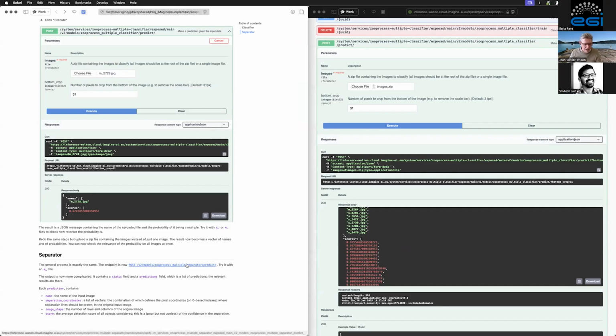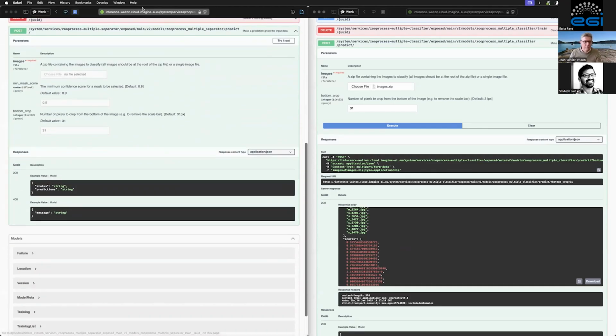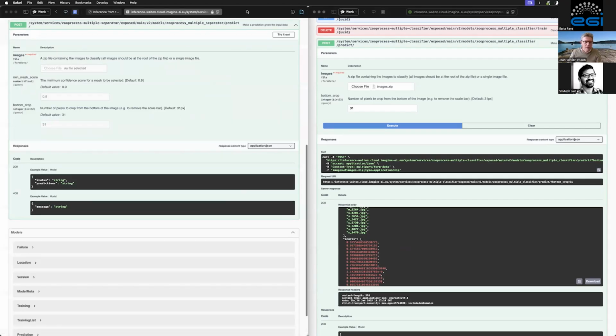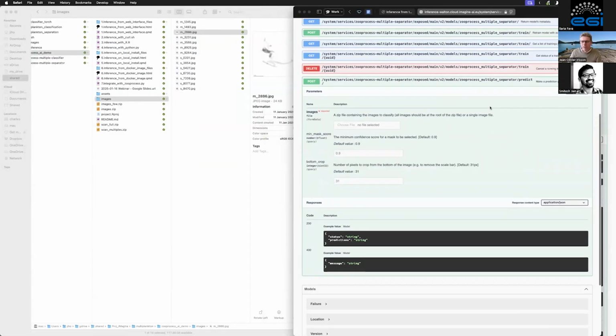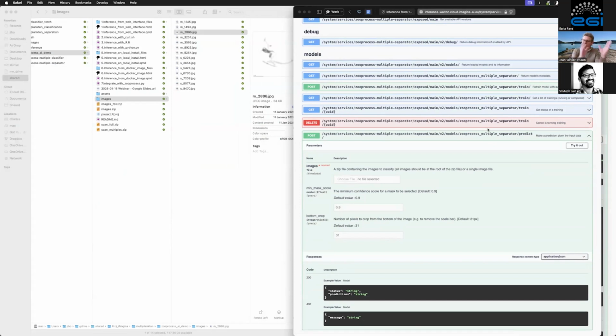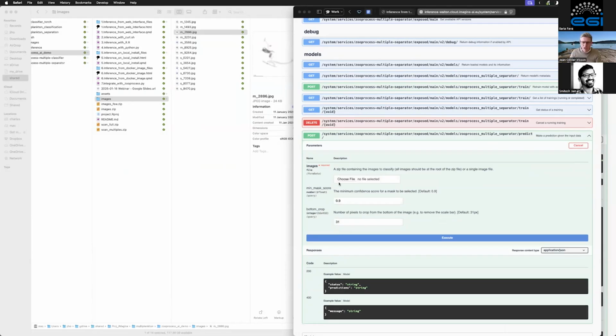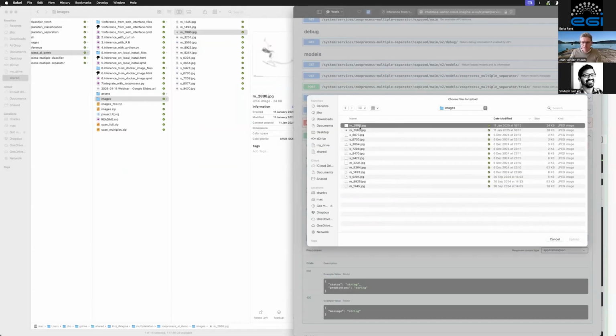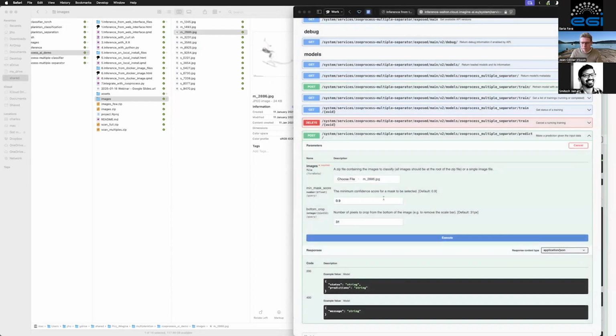Of course, there's the same for, oh, sorry, I should open it in a new window. There's the same for the separator, okay? So that was the classifier first and then the separator. So we can also try it. I'm going to try it with a single file. Okay, let's use the same as before. Okay, and then there's two choices. So there's the same one as before. So how many pixels you crop from the bottom.